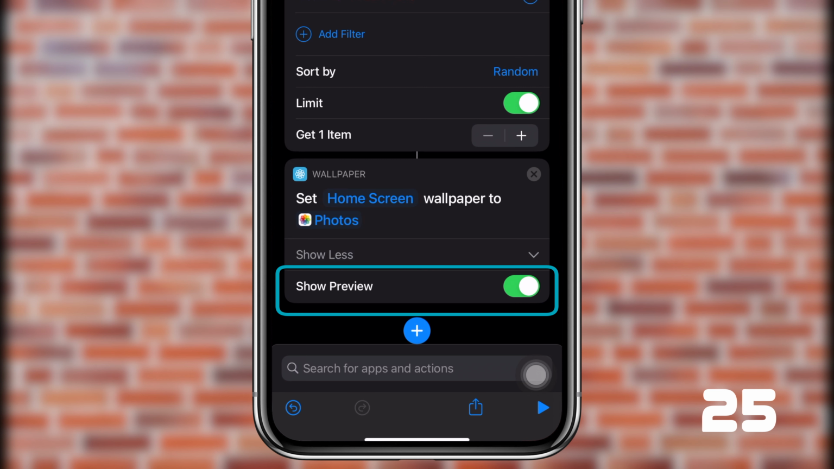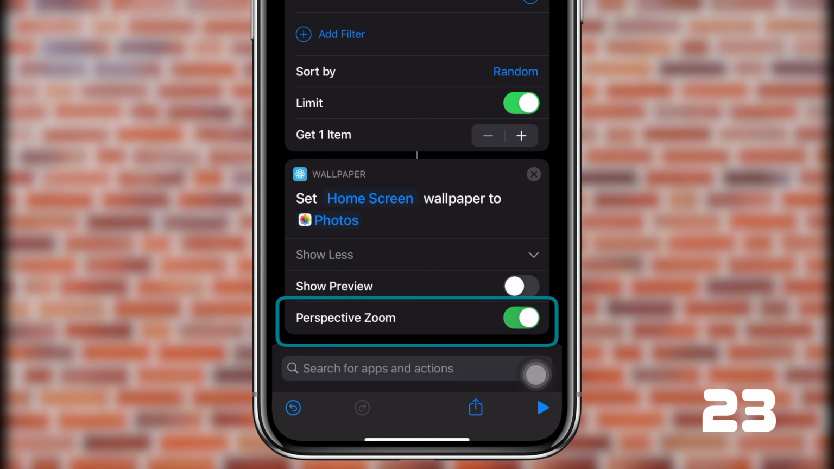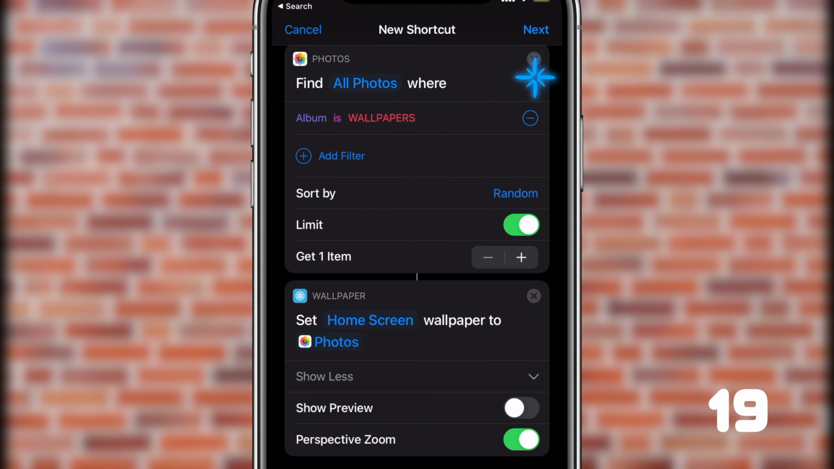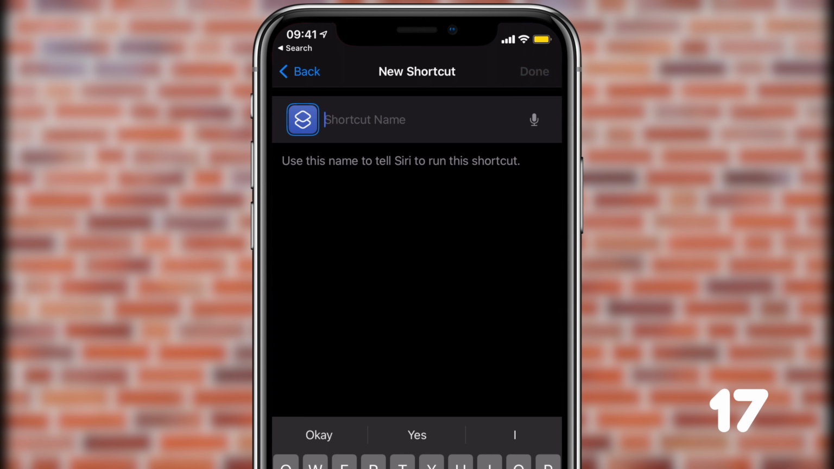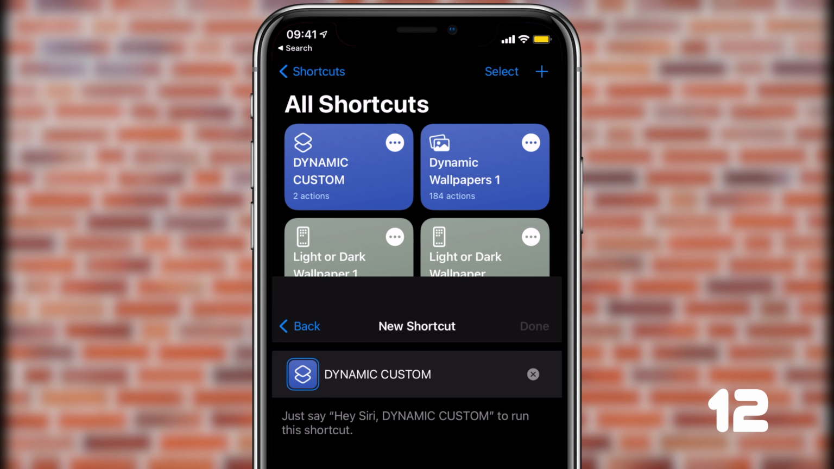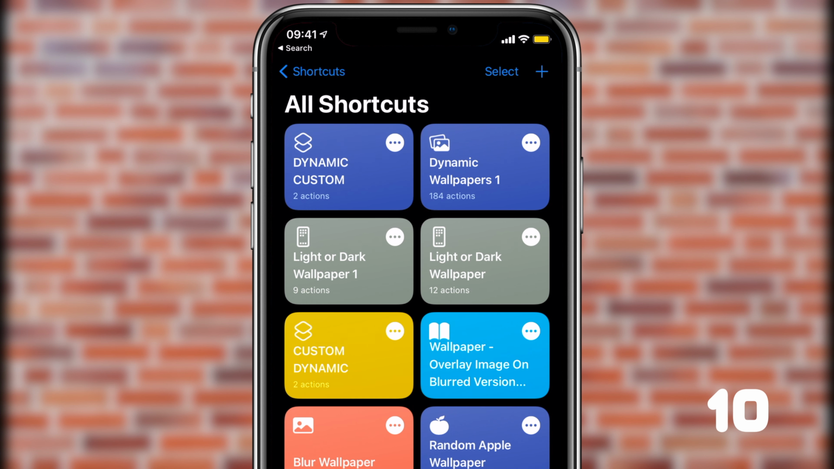So it's your choice. Then tap on show more and disable show preview and enable perspective zoom. That will make sure you get a nice balanced wallpaper. And next, name the shortcut and done. Now whenever you run the shortcut, wallpaper of your home screen or lock screen will automatically change from one of the images in your wallpaper album.